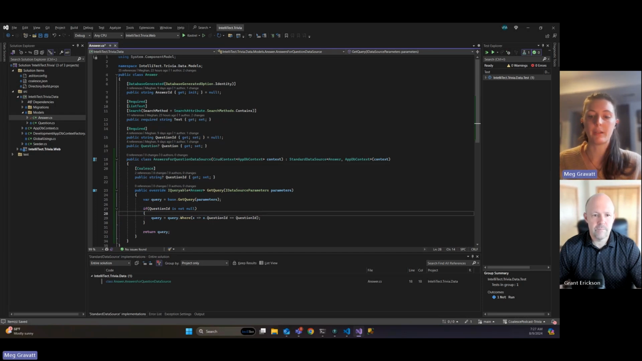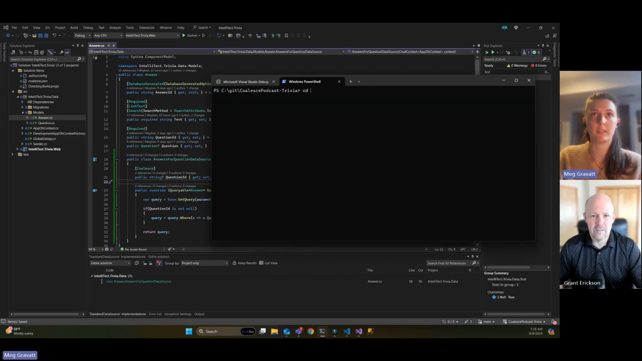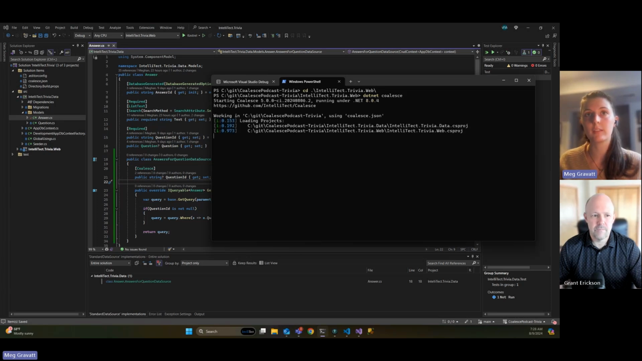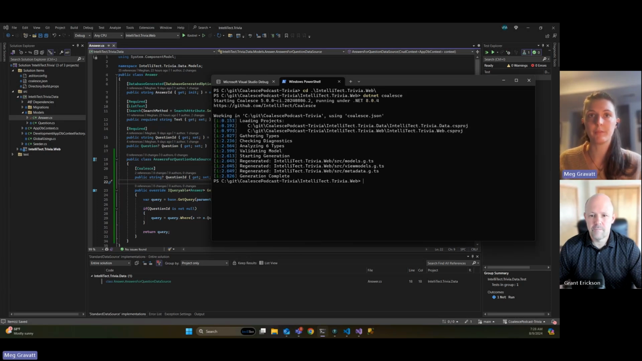Okay, so now we have to actually generate some Coalesce code. So let's go ahead and open up a terminal. And make sure you save that file too. Yeah, saving is important. I seem to keep forgetting to do that. So we're going to go over to our web directory and run dotnet coalesce, and that should generate a couple of files for us. Here we go. Okay.